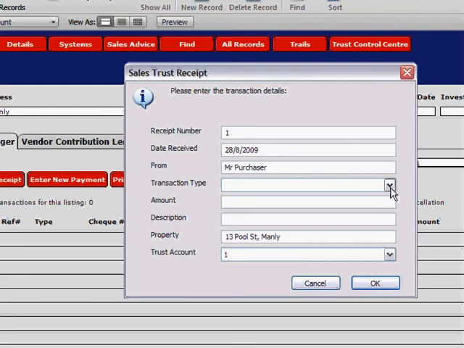And the transaction type is going to be a deposit. The amount that we still have in, now Mr. Purchaser may have given us $10,000, but we've paid out $5,000 already. You only need to enter in the amount that is still being held in your Trust account because we're setting up prior to entering in our opening balance at the moment. So we've got $5,000 sitting in this account.